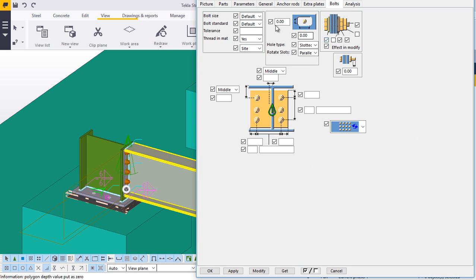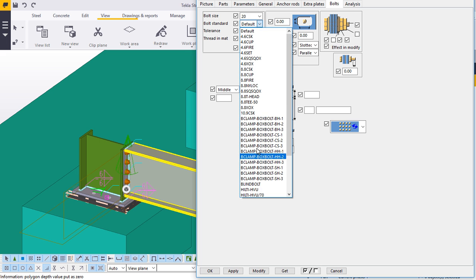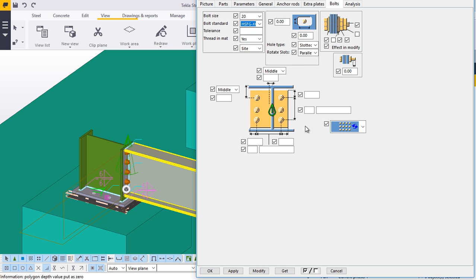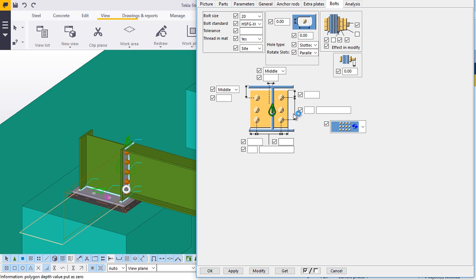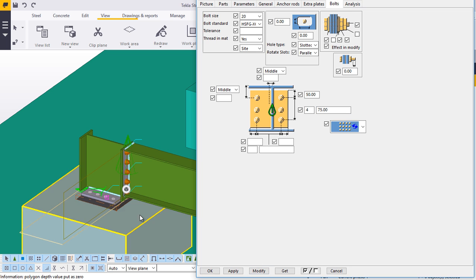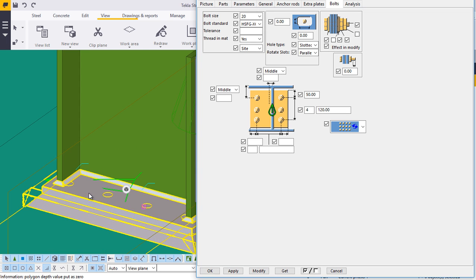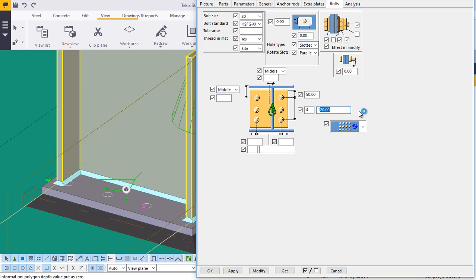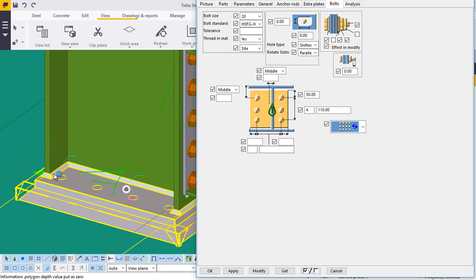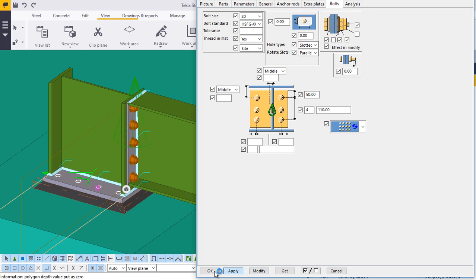Bolts need washer H SFG XOX. Apply that. 50. Need 4 of them at 75. At 120. 110. That's much better. Apply and accept everything.